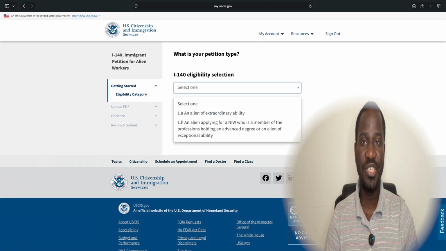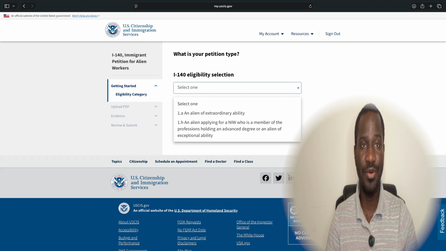Now that we have chosen I-140, it's going to prompt you to decide which I-140 you want to do, and it's going to ask whether you want to do the EB2 NIW or the EB1A. At this point, I let you choose the category that affects you. If you're filing the EB1A, click the EB1A option. If you're filing the EB2 NIW, click the NIW option.